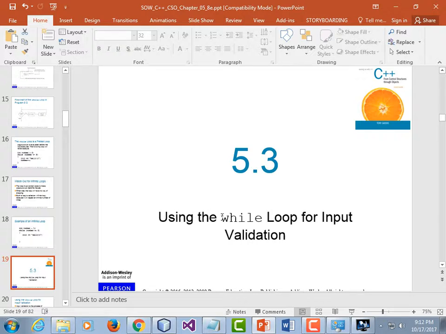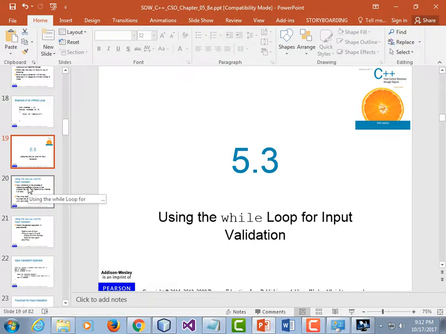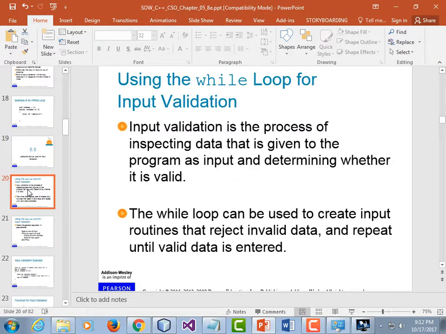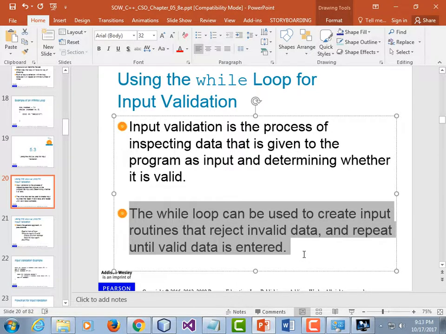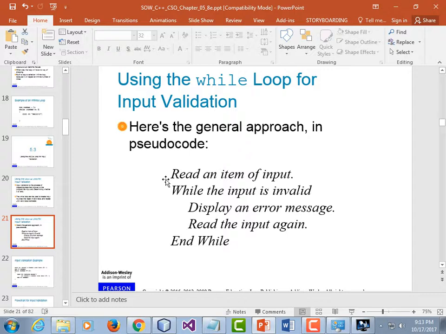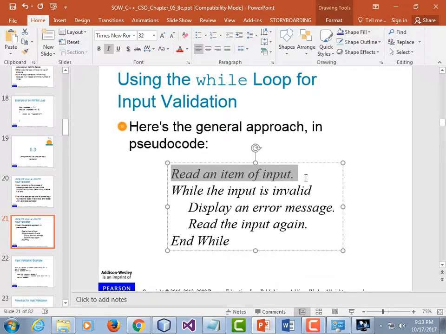Using the while loop for input validation. You can make sure that people type in a good value by using a while loop. You're asking them for their weight. You don't want to let them enter a weight of 0. Input validation is a process of inspecting the data, determining whether it is valid. And the while loop can be used to create input routines that reject invalid data and keep repeating until valid data is entered. So here's how they do it without using a break statement.